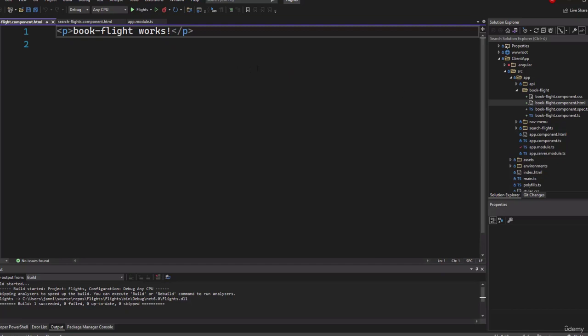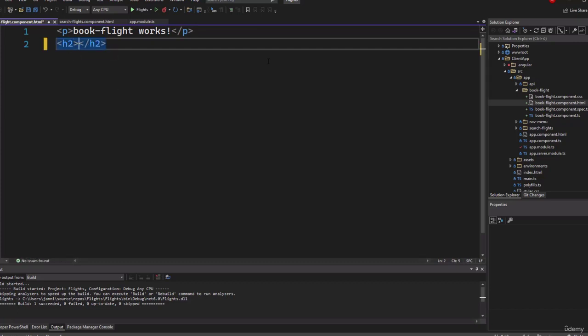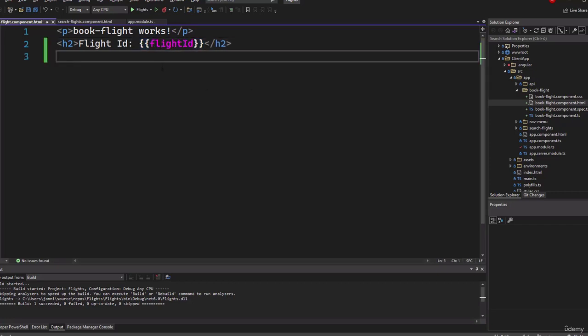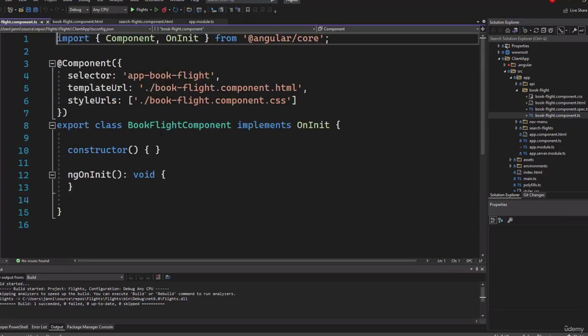Now inside here, let's simply display as an H2, as a heading, the flight ID. Let's bind it to flightId. Now you might think, okay, what's the flight ID? We haven't defined it because our book-flight component doesn't know flightId. That's fine. So now we know what we have to do next. Copy that flightId here. Let's save it and let's go into our book-flight.component.ts, because the template is rendering what we define here.